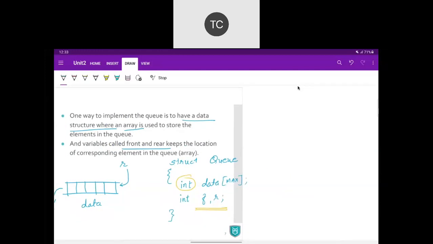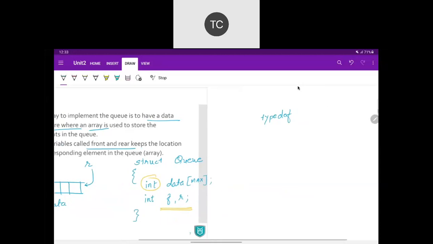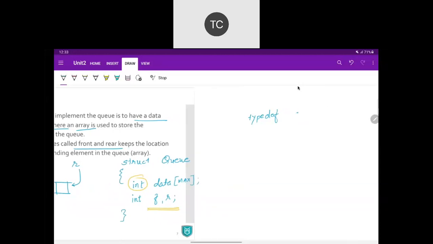Now if you want to create an abstract data type, then what we do, we go for typedef, by which we are going to define a new data type. So typedef struct, no need to give any label here because anyway we are going to define it. So typedef struct, then you are going to have your integer data array with some max size. You are going to have integer front and rear also, and you are going to define it as a queue.